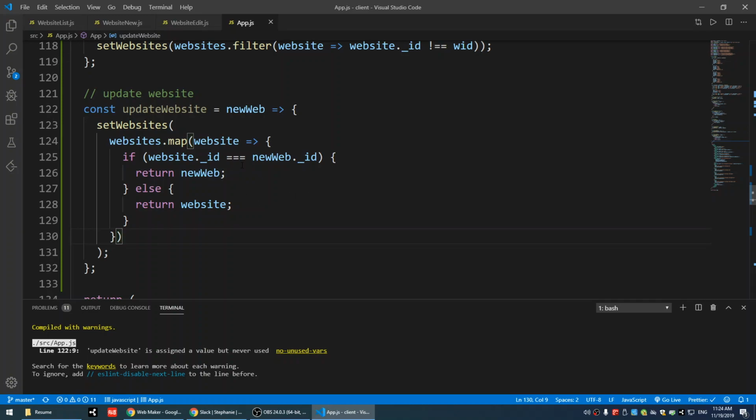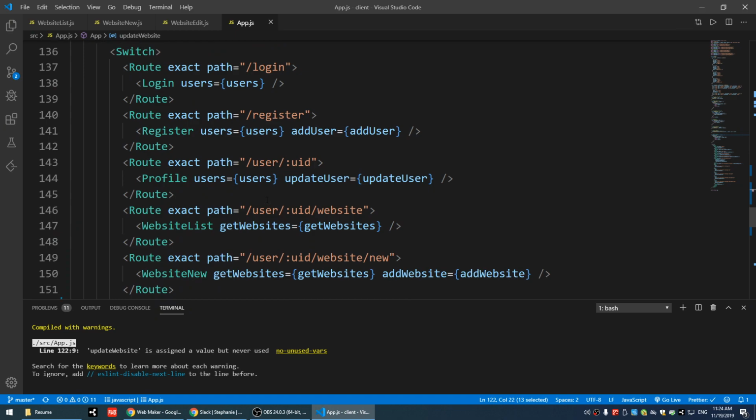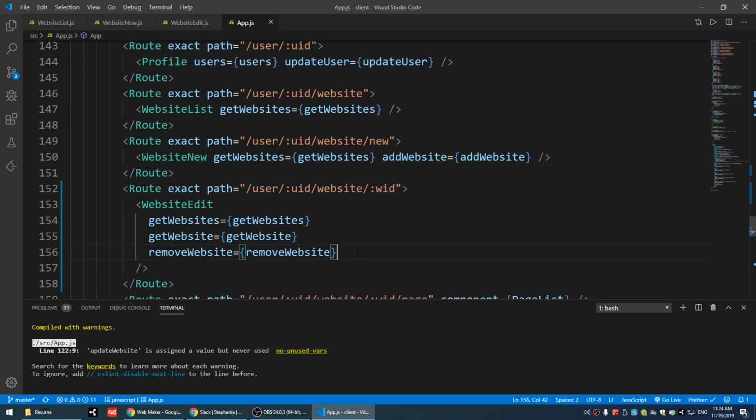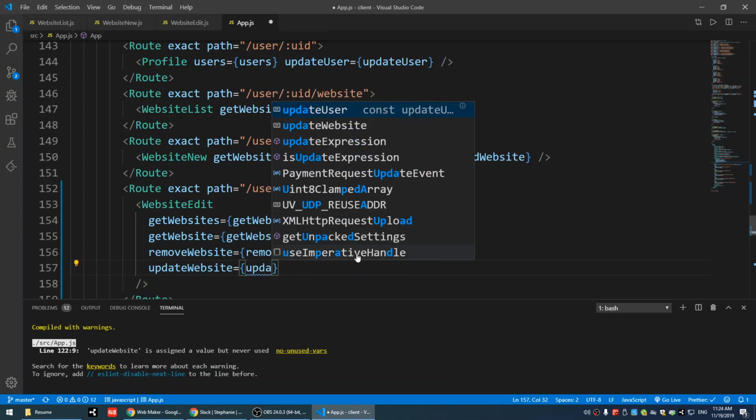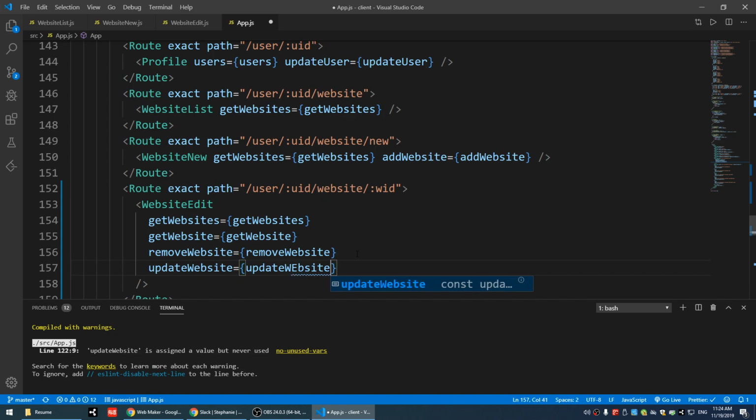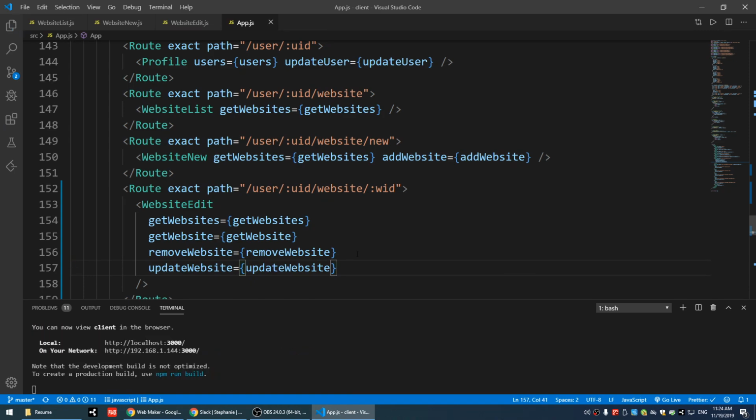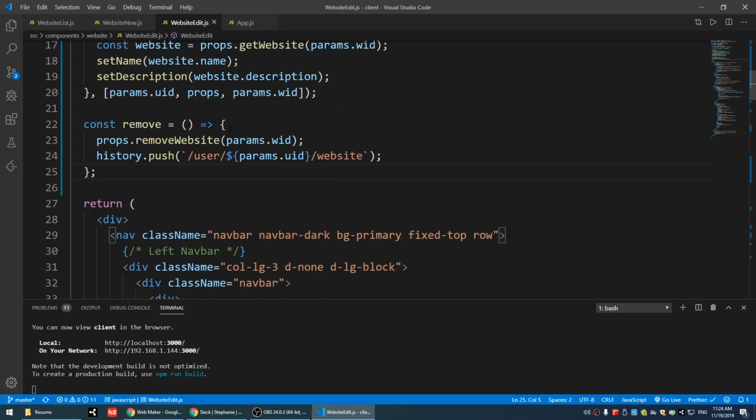All right, so update the website. Let's pass in this function to the website edit. Website edit, we're gonna pass in the update website. Right, so we pass in the update website, and now we can use this function inside our website edit component.